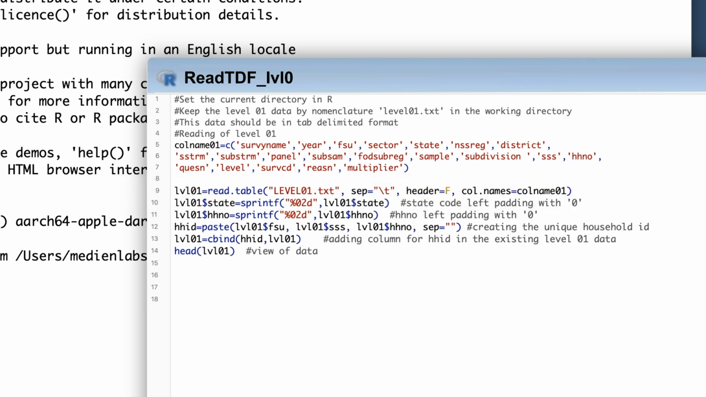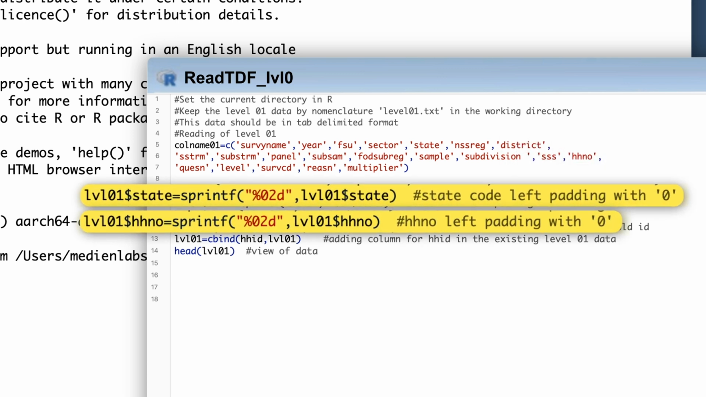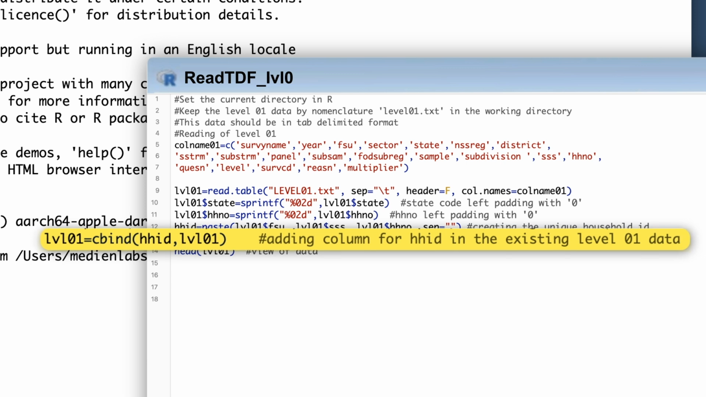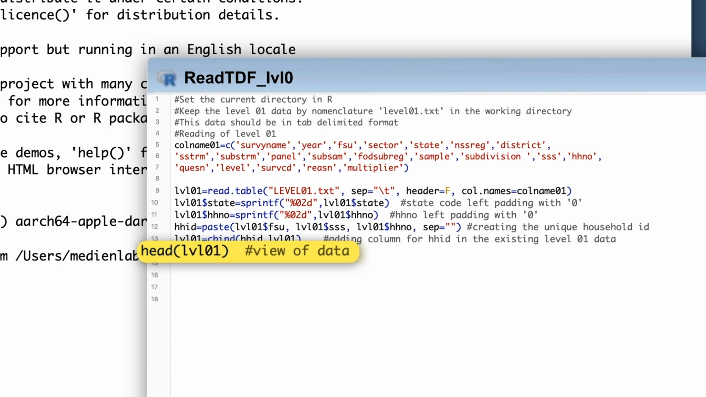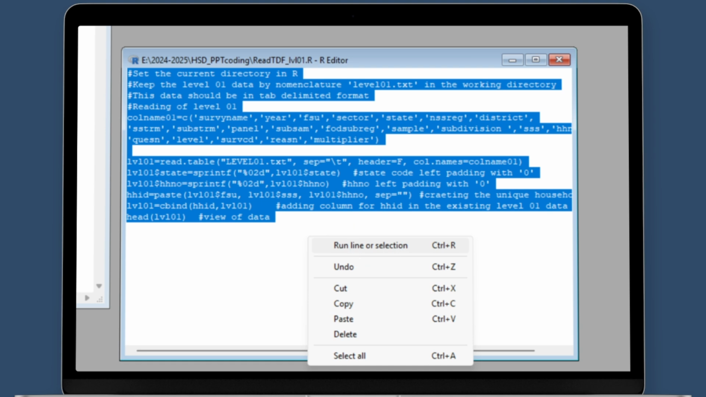After loading the data, construct the primary key by concatenating FSU, SSS, and household number. Use left padding techniques for proper formatting of essential variables like state and household number. Finally, use paste to create the household ID, HHID, ensuring unique identification. Then we use cbind to add the column of HHID in level 01. Once processed, the head function can be used to display the first 6 rows of data by running the code.